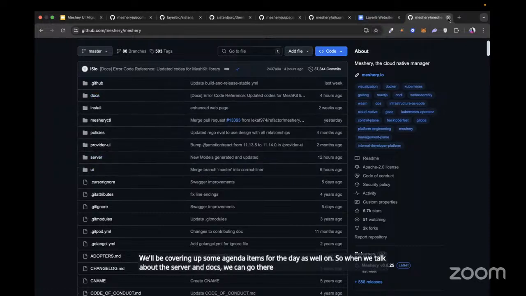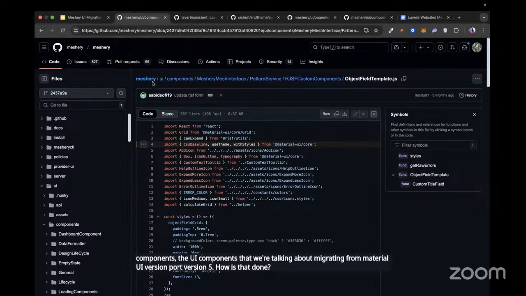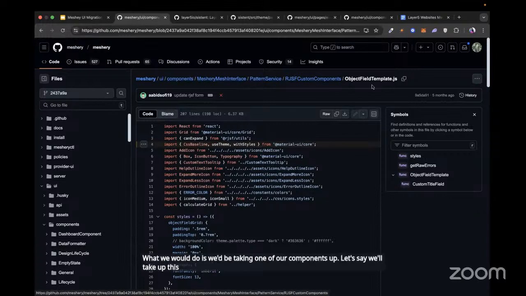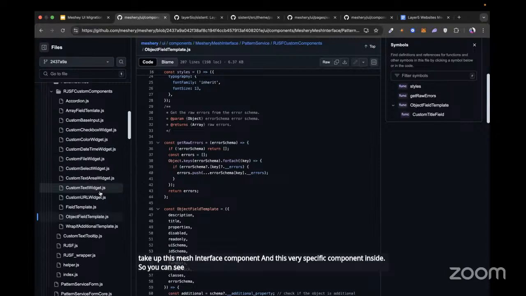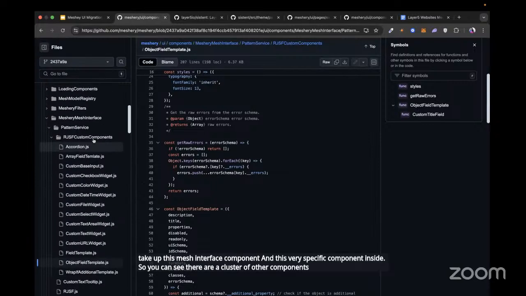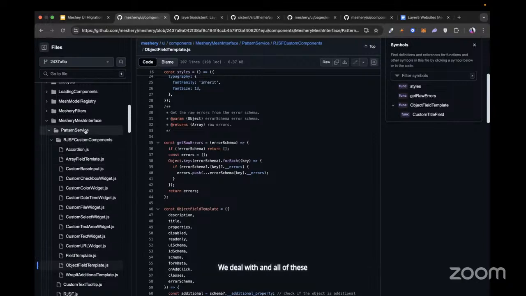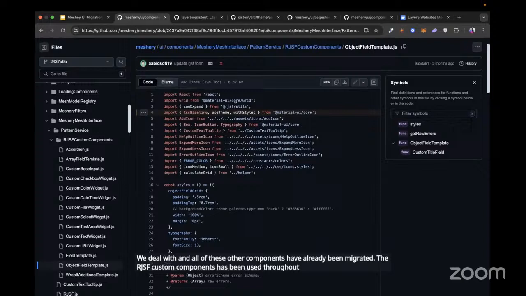Currently, how is the migration of these UI components from Material UI version 4 to version 5 done? We take one of our components, let's say this Mesh interface component. You can see there are a bunch of other components inside, and all of these have already been migrated. The RJSF custom components have been used throughout other pages. So we are dealing with a very small, nano version of what has to be migrated.